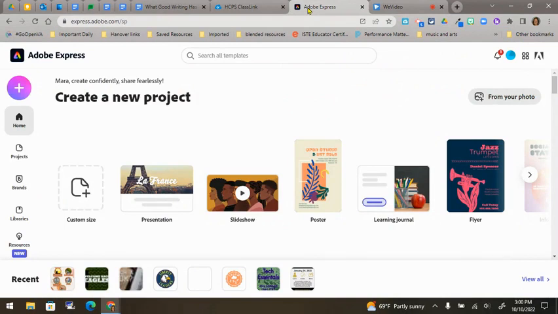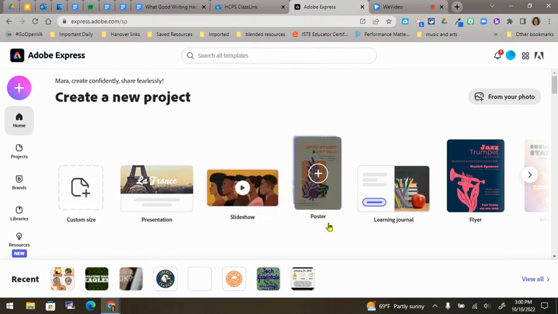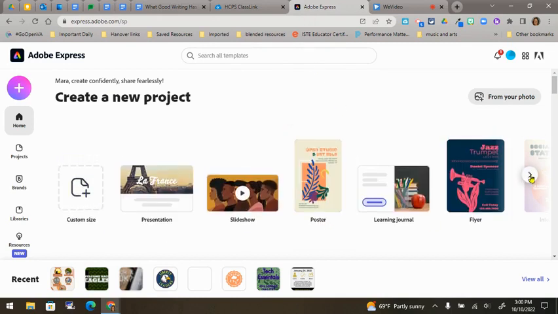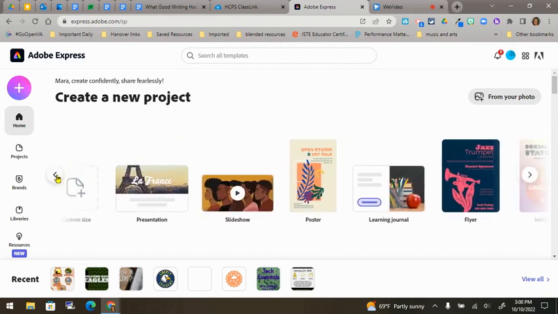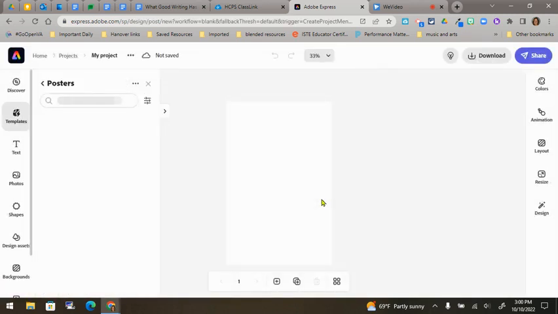When you log into Adobe Cloud Express, you will see that you have all different types of presentations and projects in which you can rework or remix. So today we're going to look for poster, and we'll click on that one.